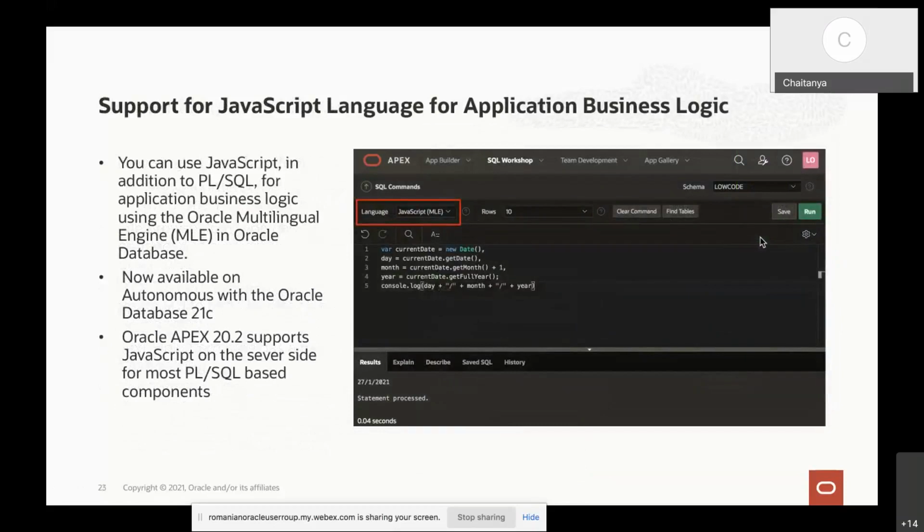Another important feature that I would like to talk to you about today is MLE. So MLE basically is a multilingual engine. And the goal of this multilingual engine is to enable users of the Oracle database to run stored procedures, user-defined functions, as well as anonymous dynamic code snippets written in programming languages like JavaScript. So other than PL SQL, we can also use JavaScript for application business logic using the MLE engine, and it's available on 21C autonomous. So sign up for a free autonomous tier, and then make sure that you have your database on 21C, and you will be able to try this out.